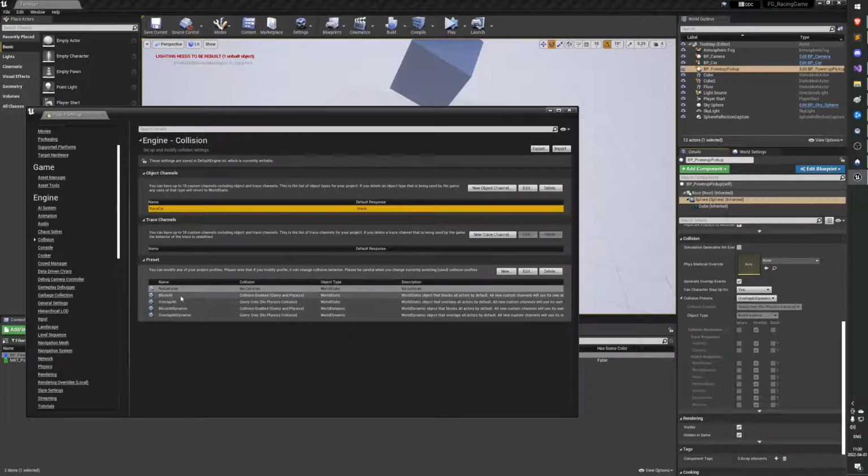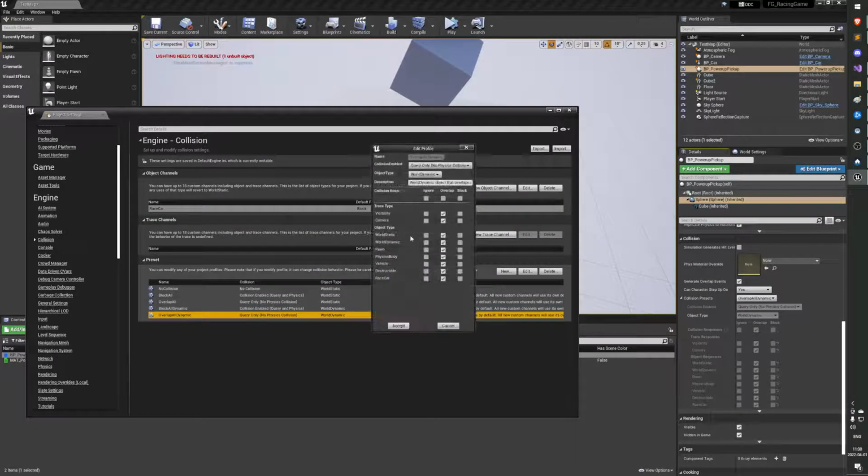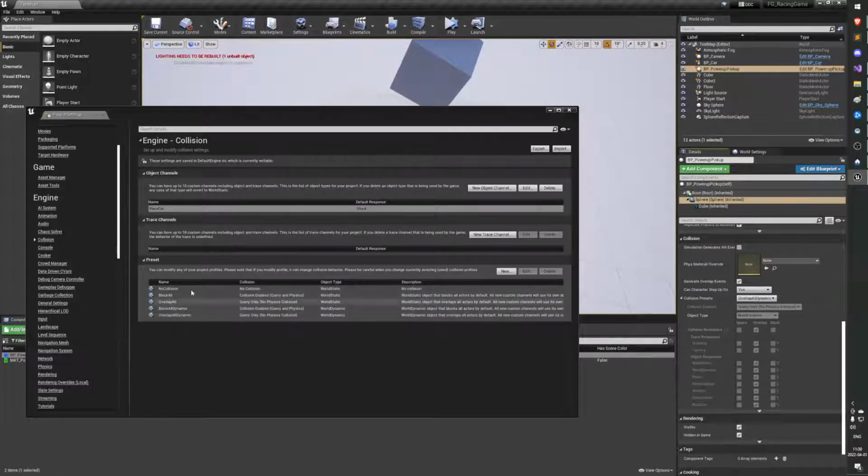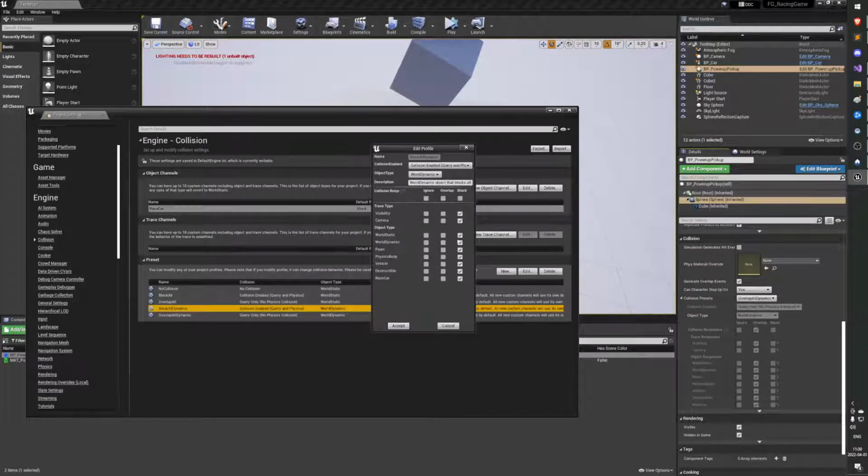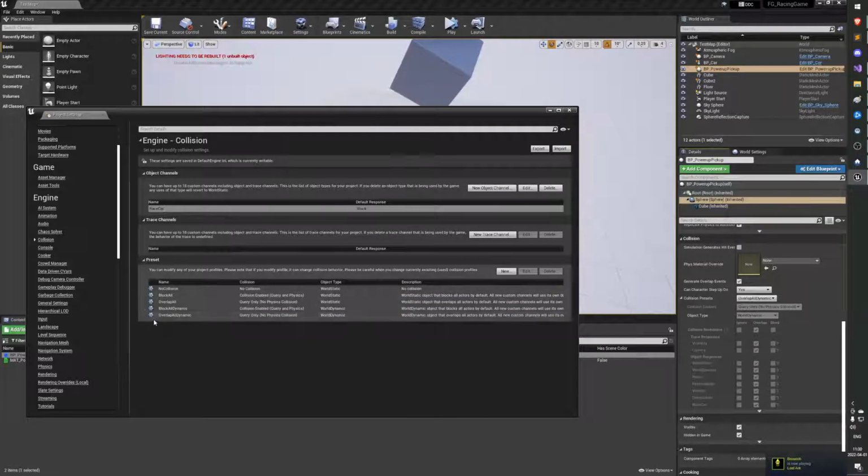Since in the end, a preset is just a template way of setting up the matrix. These presets don't actually have any functionality on their own. They're just a preset way of setting up the collision channels. We could override these as much as we want, so they don't actually do that much.